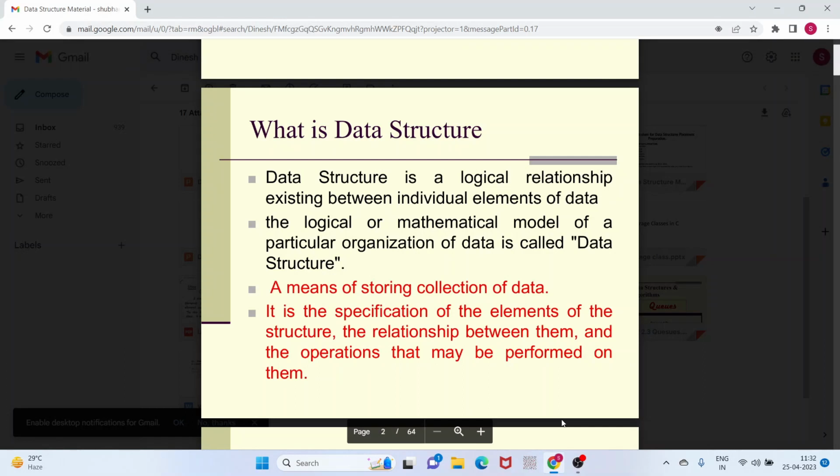Today's video we discuss what a data structure is, what the types of data structures are, and what terminology is used in data structures. So first, what is a data structure?